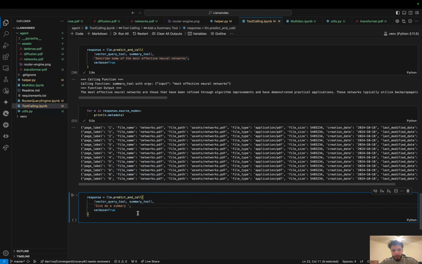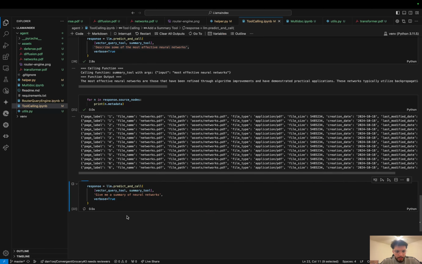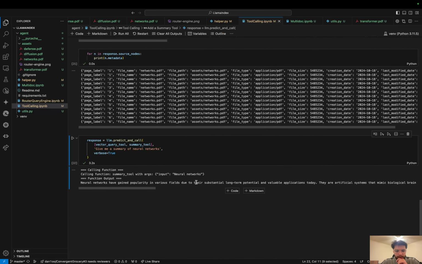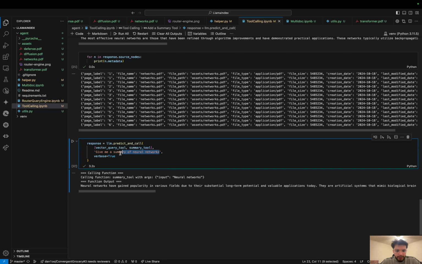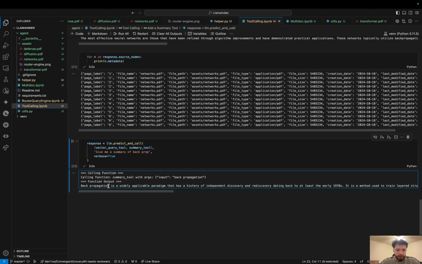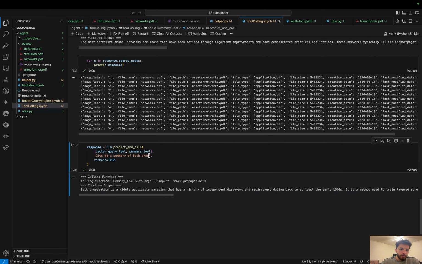We're going to do some tests. So give me a summary of neural networks. Let's see what that outputs. So all it's going to pass in is neural networks, and it's going to output a summary. Now let's say give me a summary of backprop, right? Let's see if it picks up on the abbreviation. Okay, yeah, so it's able to pick up on backprop. We mean backpropagation.